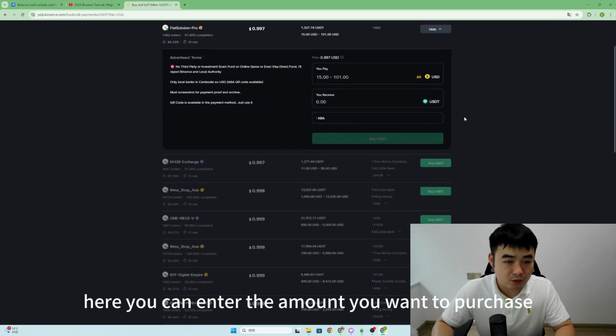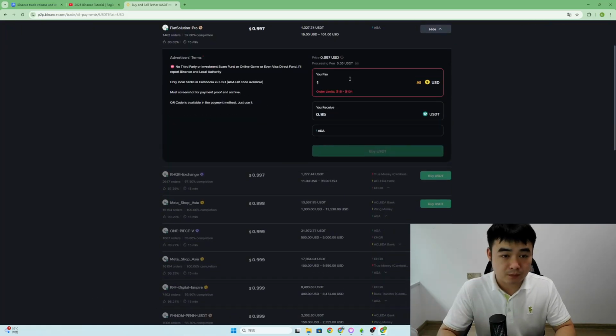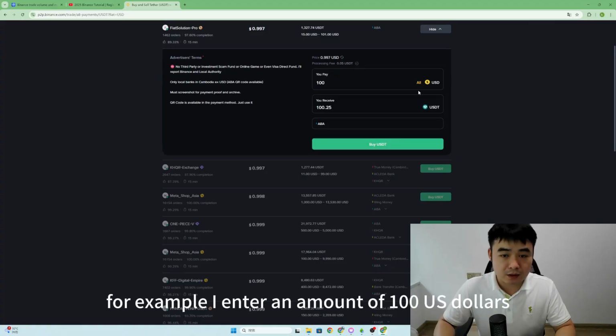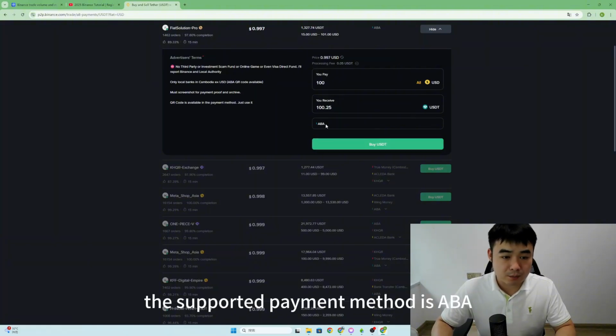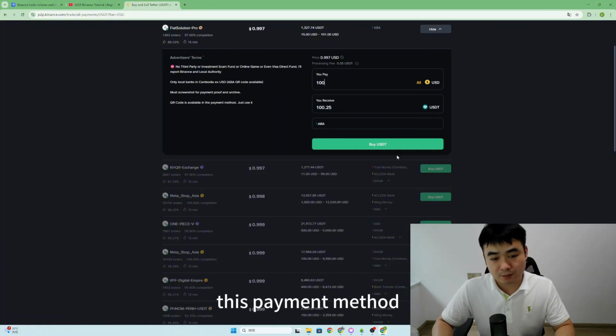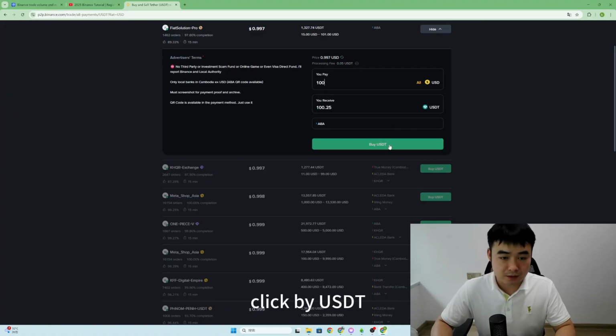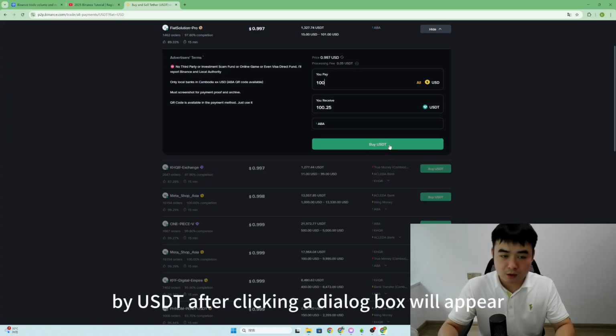Here, you can enter the amount you want to purchase. For example, I enter an amount of 100 US dollars. Then I will receive 125 USDT. The supported payment method is ABA, this payment method. Click Buy USDT. After clicking, a dialog box will appear.